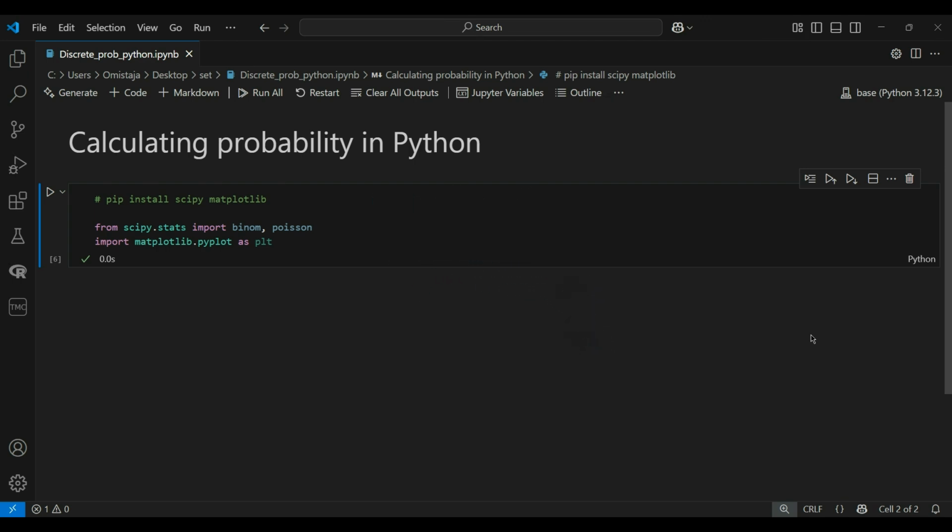In today's video, I'm going to show you how you can calculate probabilities in Python. I'm using the Jupyter Notebook in Visual Studio Code. To calculate probabilities in Python, we need at least two main libraries, the scipy library and the matplotlib library. Make sure to install them if they are not installed. For me, I don't need to install because they are already installed.